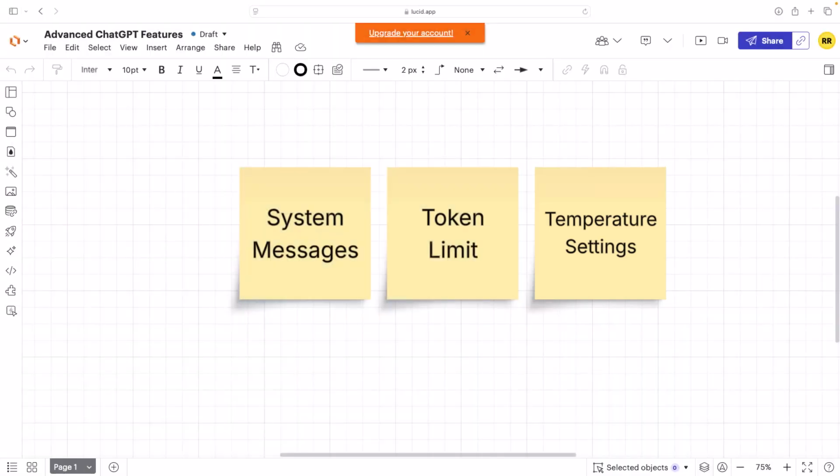Now, the temperature setting controls how creative or focused the responses are from ChatGPT. Sometimes you are expecting a precise or concise output, and sometimes you want ChatGPT to be a little bit more creative. Now you can adjust this using a value called temperature setting. Now let's look at these individual features one by one.